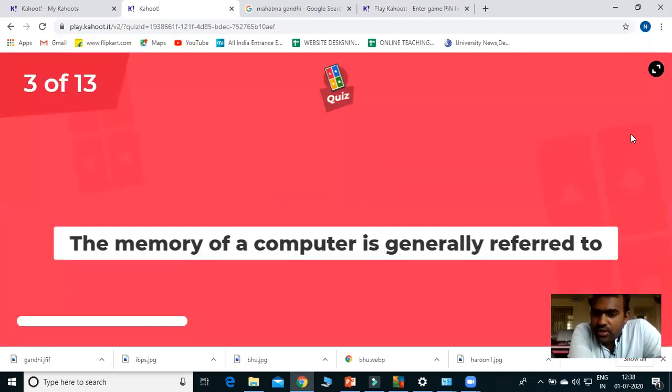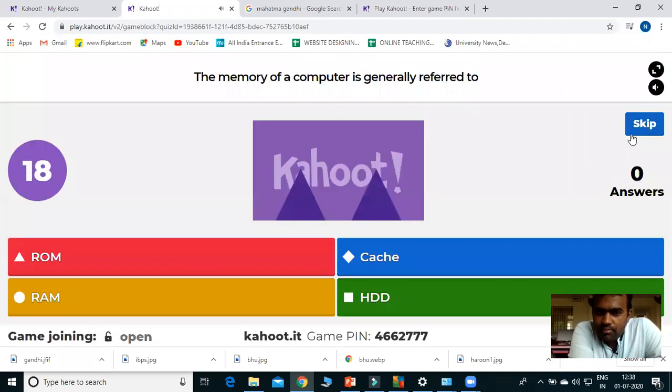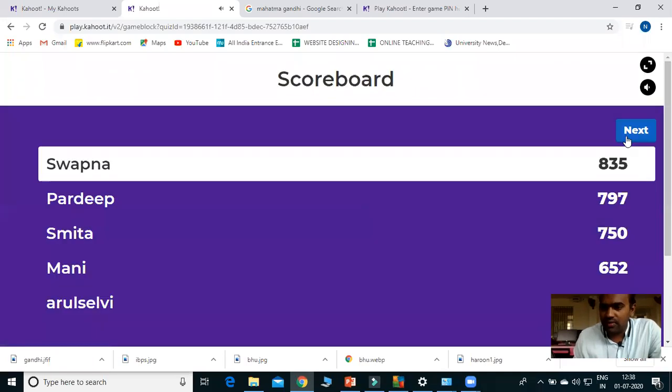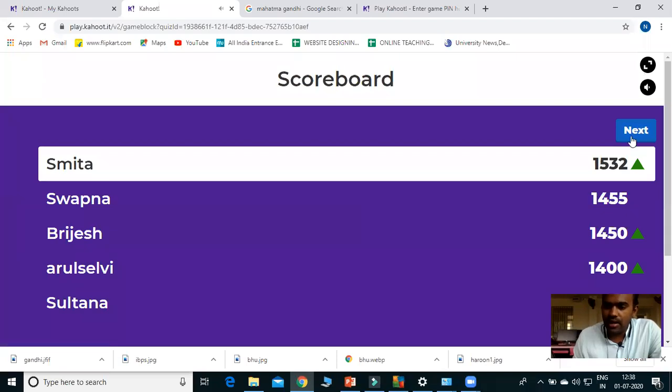The memory of a computer is generally referred to as memory. When we say memory of a computer, what does it refer to? ROM, RAM, cache or hard disk? That is the question. You see many people have chosen RAM, that is the correct answer. When we say memory of the computer, it is generally denoting the RAM size. Now Smita ma'am is leading.